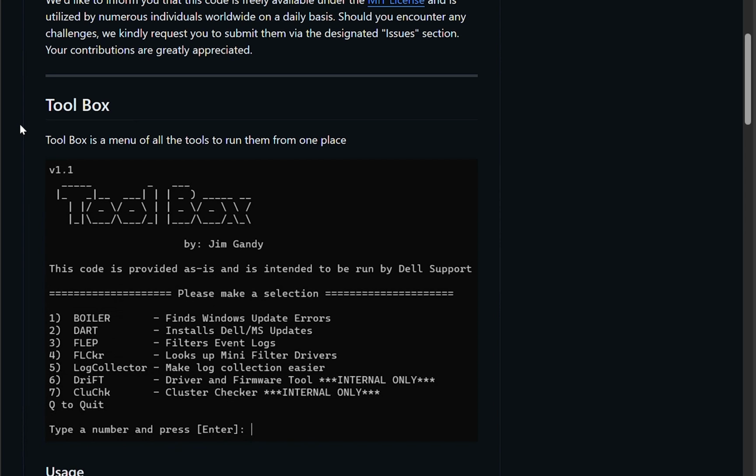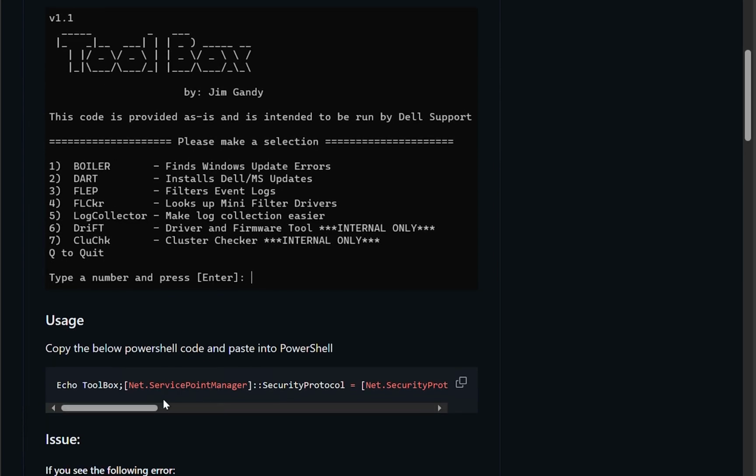So we want to scroll down to this toolbox, and this is the command that we're going to run in PowerShell. And the toolbox contains all of our various different tools that we use for troubleshooting, and in this case we're going to be using Log Collector.